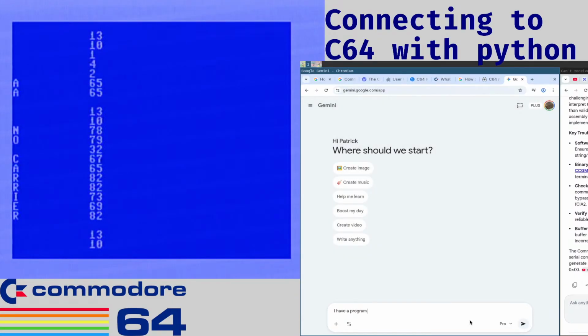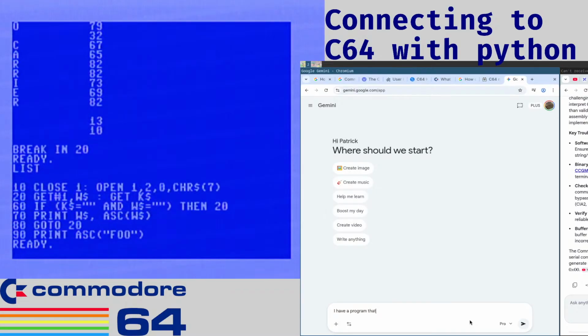I have a program that, here, let me list the program, that does open 1,2,0 on the Commodore 64 and reads from it. Commodore 64, 9600, 1200 baud.